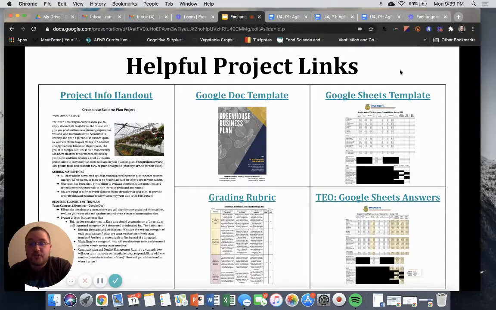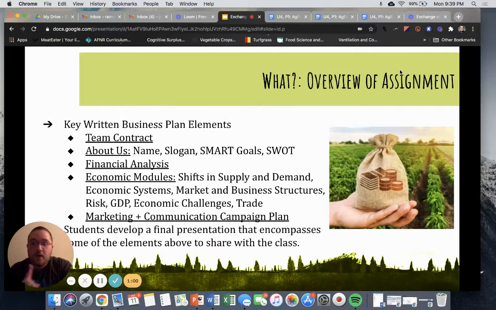So again, each group is from 4 to 5 people, and they turn in one business plan template, the Google Doc, and one spreadsheet template. So again, this is a brief outline of the plan elements, including a team contract, about us section, financials, the economic modules, and then a marketing and comm plan.